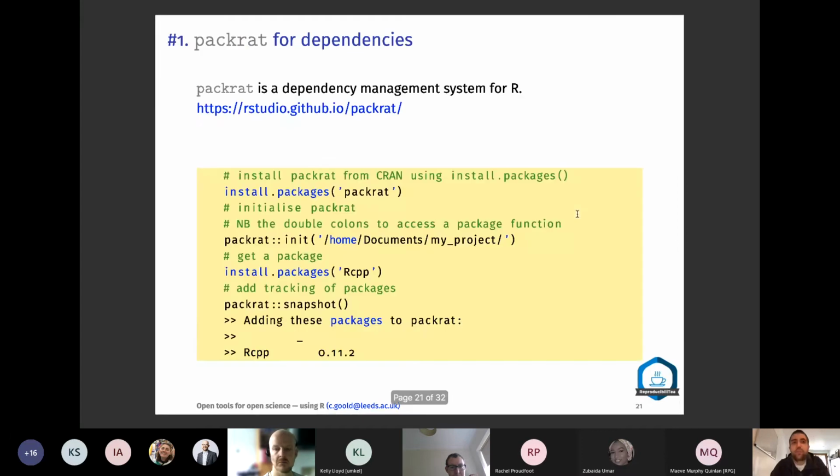So I want to go through 3 different packages that I think would be useful for everyone to have some awareness of when they're approaching R, and if you're doing some analyses in R. The first one is PackRat, which is a dependency management system.